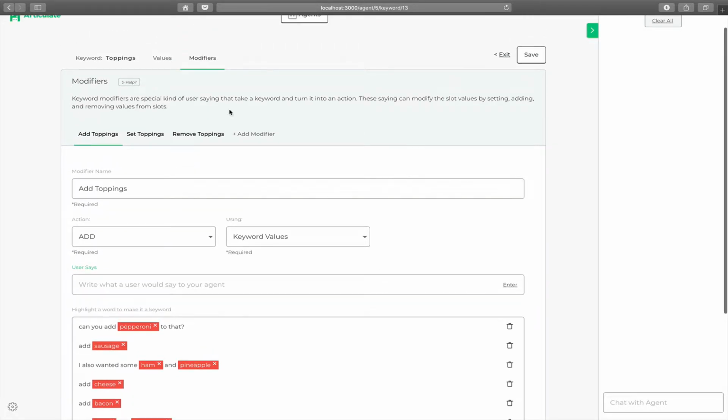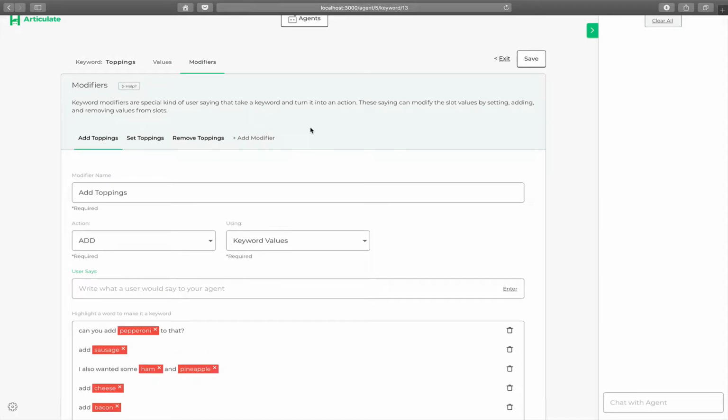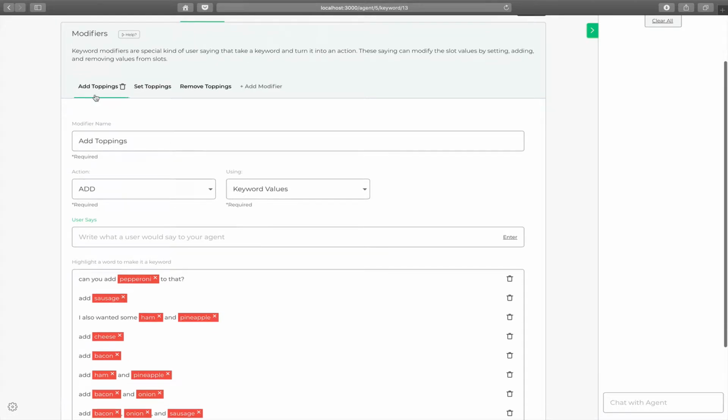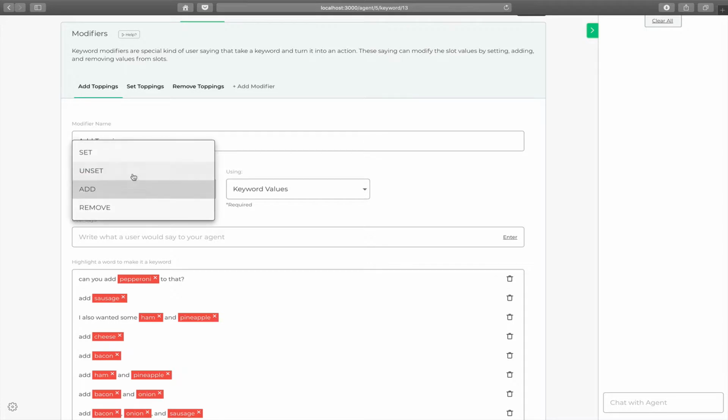They are called modifiers because they modify slots on actions. For example, the case that you're seeing here is that I have an action for ordering pizza, and on that action I've created a slot for toppings. These modifiers that I've defined here will add toppings to that slot, set the toppings, and remove the toppings. These add, set, and remove are part of the actions that the modifier takes.